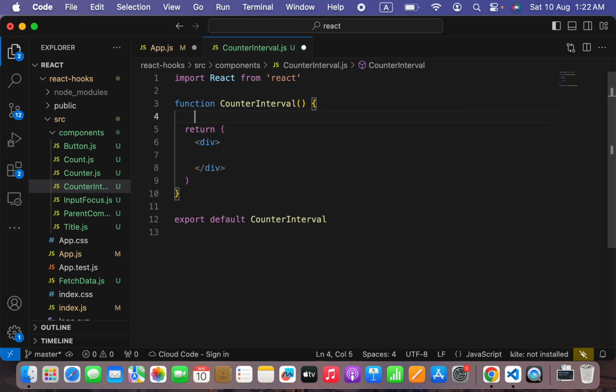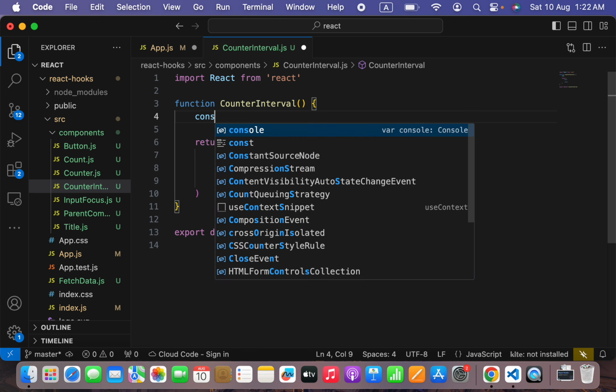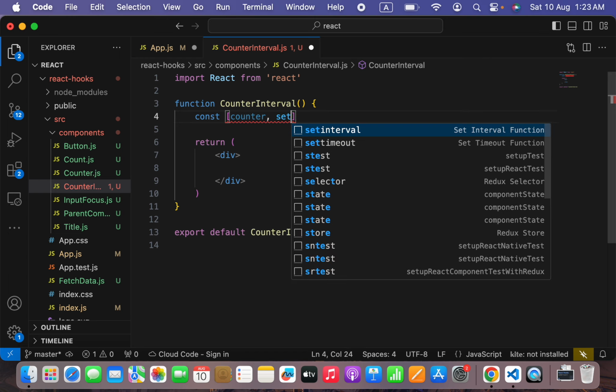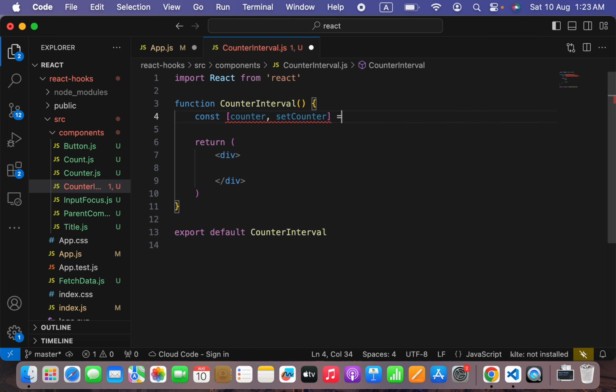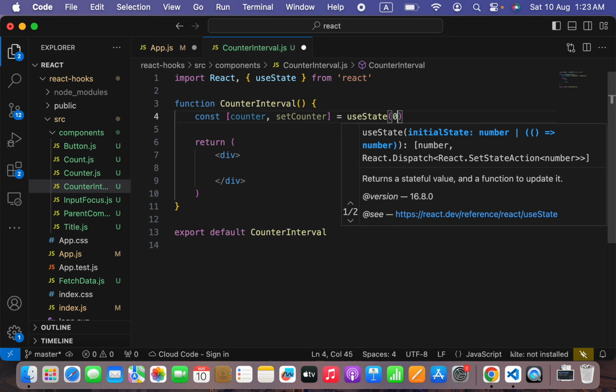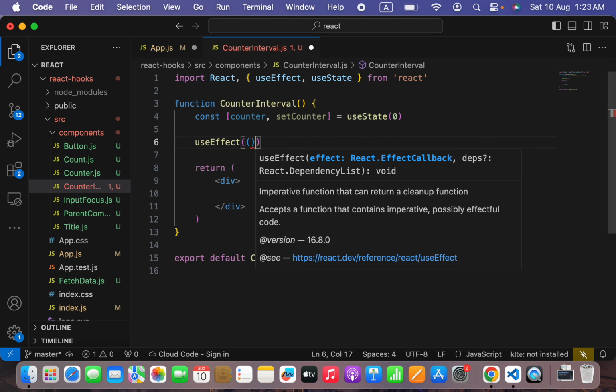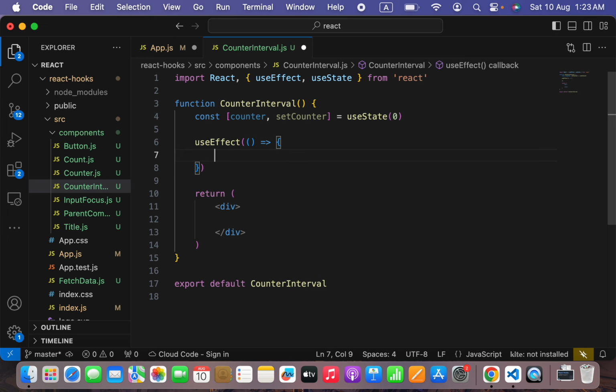Inside this one, I have to create a state that will store my counter value. I'll say const counter and setCounter, a simple initial state by using the useState hook, and the initial value will be 0. Secondly, I will use the useEffect hook. Inside that, I will be passing a callback.